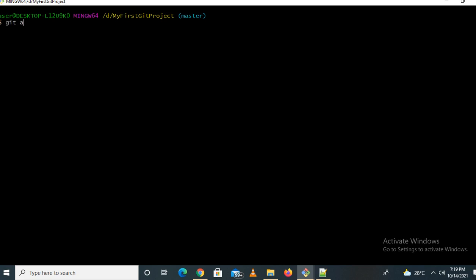git add. This is the command to add these files. You can do git add . to add all files at a single time. Suppose you have multiple files to push, so you can add them with git add space dot. This is the command to add all these files.